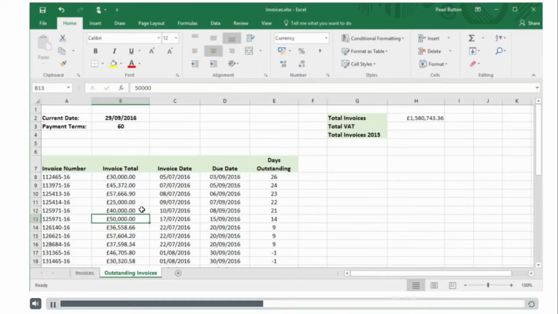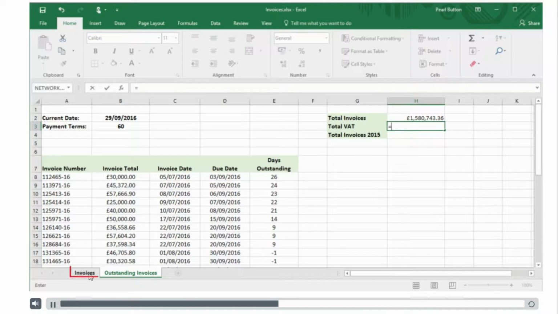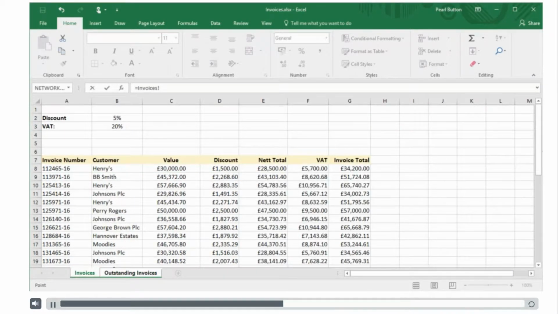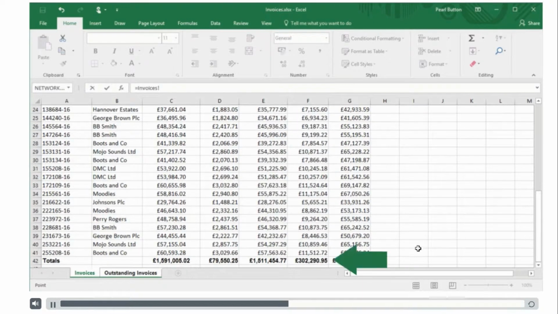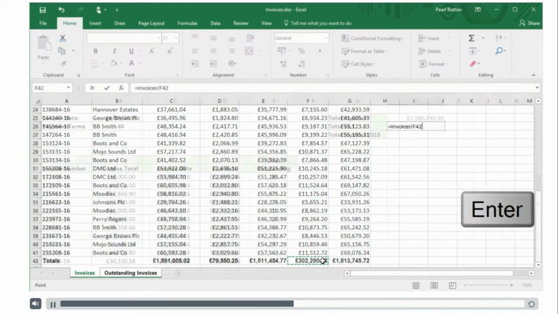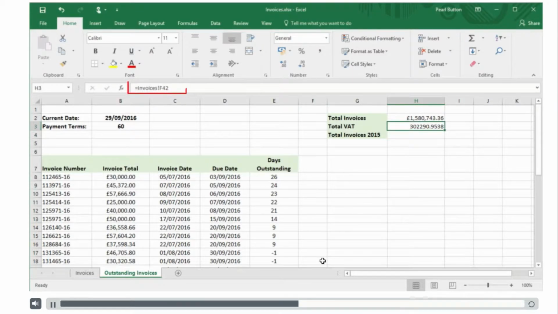Now we'll link to another cell in the same workbook but on a different sheet. I'll type equals, move to the sheet. I'm interested in the VAT. Click on the cell and press enter. Now if we look at the formula, it's got invoices with an exclamation mark, that's the reference to the sheet name, and linking to the cell 42. I'll just format that to currency because it looks a little strange. And again, if I update the figures on the other sheet, it will automatically reflect on this sheet.